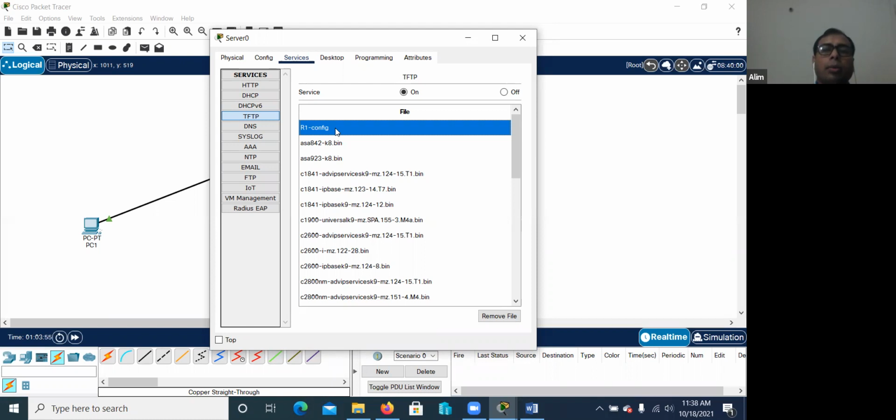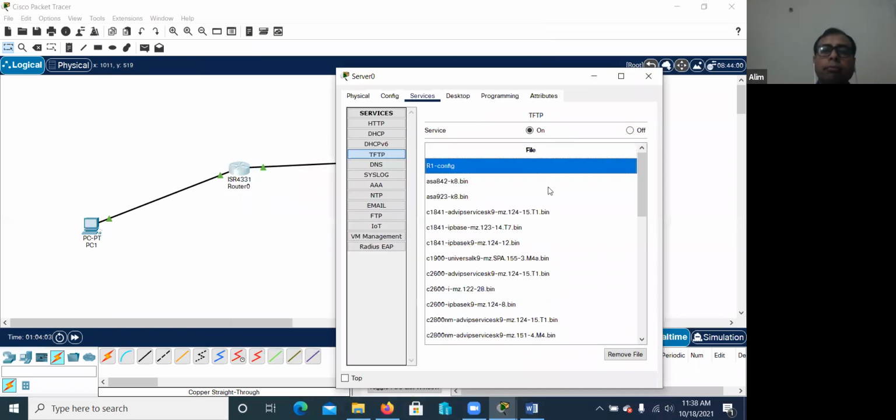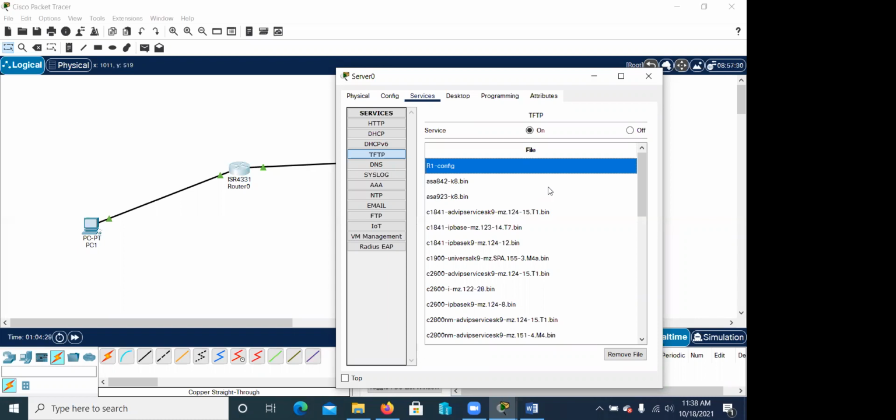But if they maintain a small thing, just configure a small server and configure this, they would have all the configuration files. They can configure a router or switch within a minute. Within 30 seconds or less, you will be able to configure a router. So it will be a smart way.